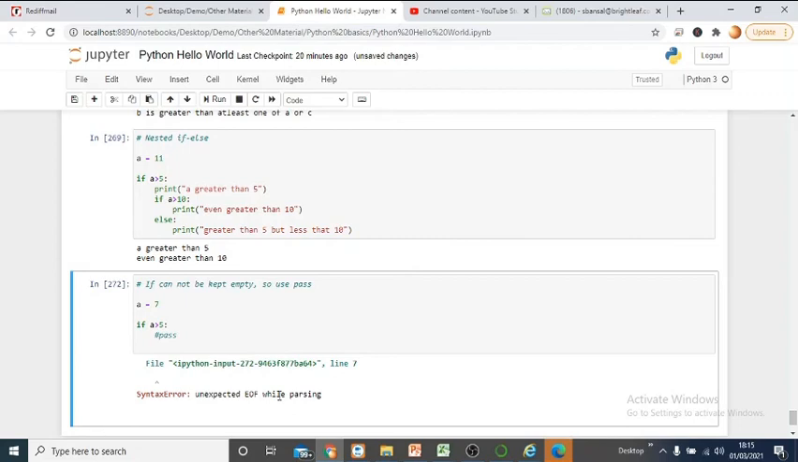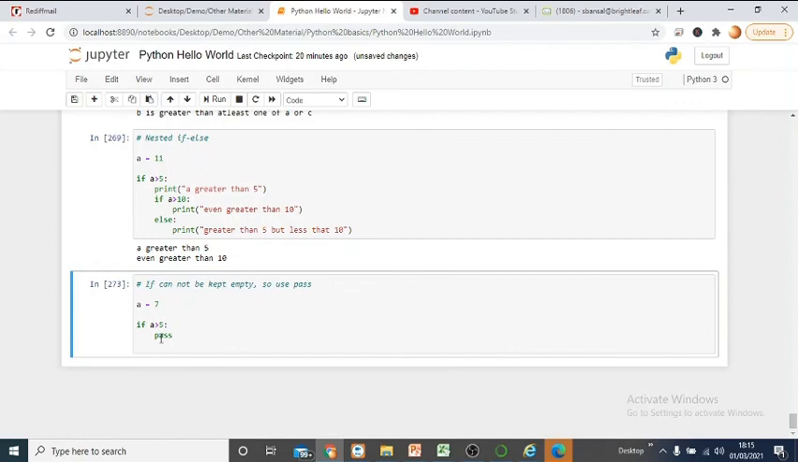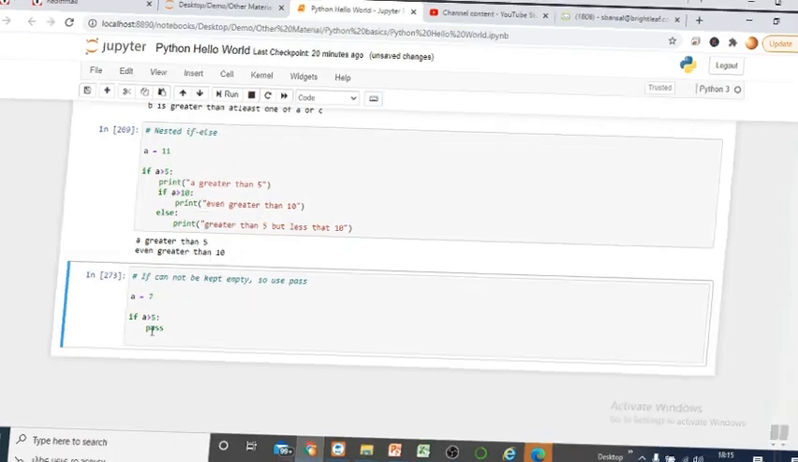To address it, we use a keyword called pass. When you use pass, the system is not going to give you any error. The only thing is it is going to avoid the error, nothing else. All right, so this was if and else conditions in Python. Now next up we are going to look at the various loops in Python.